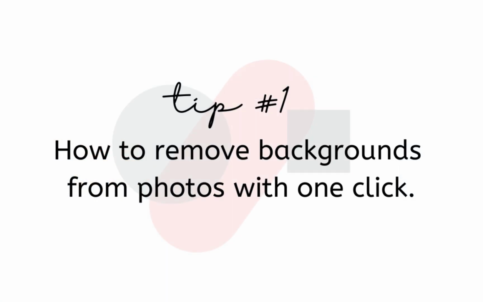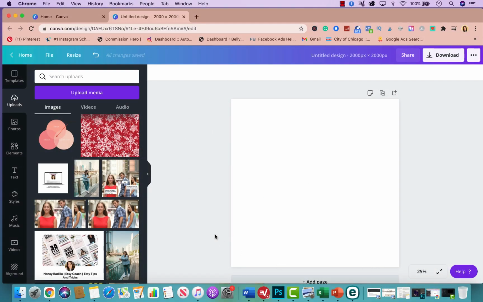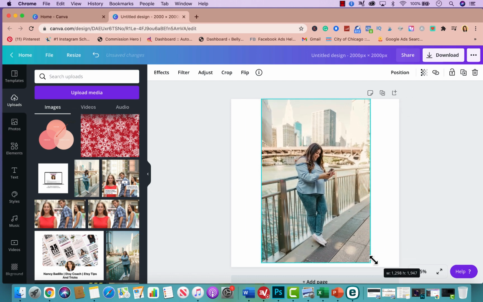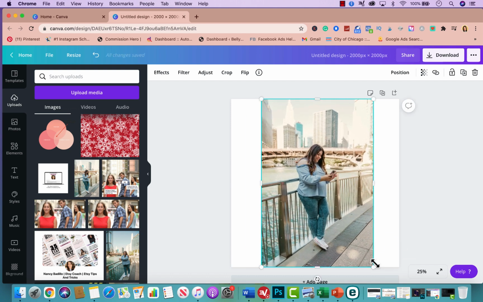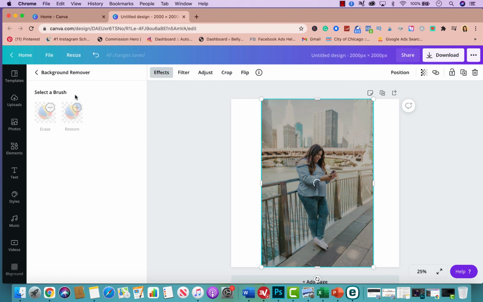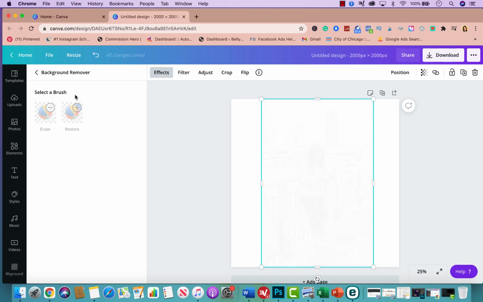Tip number 1, how to remove backgrounds from photos with one click. So let's say I wanted to remove the background from this particular photo of myself. You will need to have the Canva Pro account in order to do this particular trick. So all you need to do is click on Effects, click on Background Remover. It'll take a few seconds and your background is going to be automatically removed. It's an easy, fast way to do this for any particular images that you want. And this is how simple it is to go ahead and remove the background.